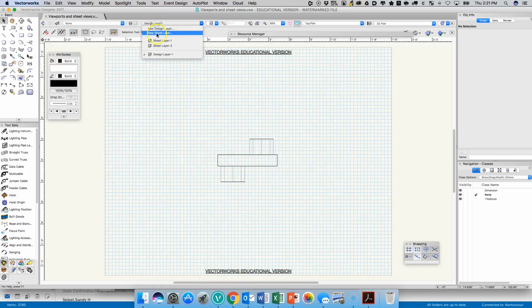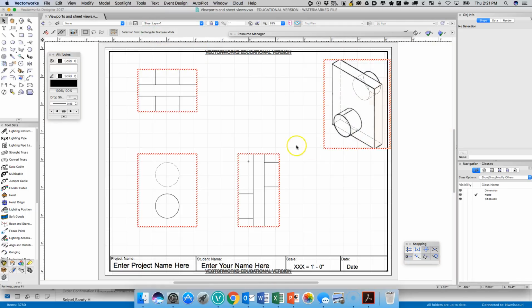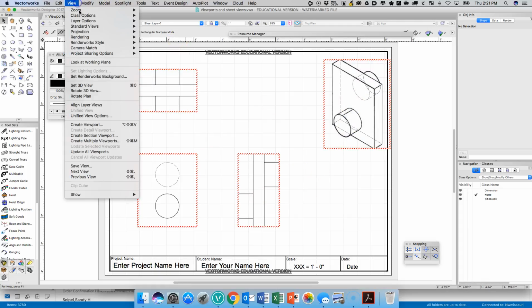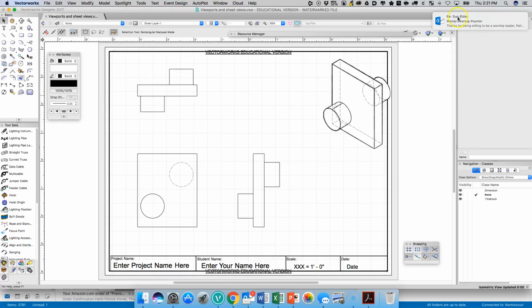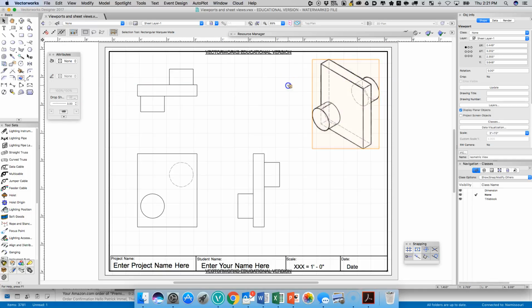Come back to the sheet layer 1, and now you notice that it shows that these all need to be updated. So I'm going to come up here, View, Update All Viewports. So here you can see it made the changes, and once there are dimensions there, the dimensions will move to a certain extent as well. So it's really pretty cool. I'm going to move this guy out of the way.